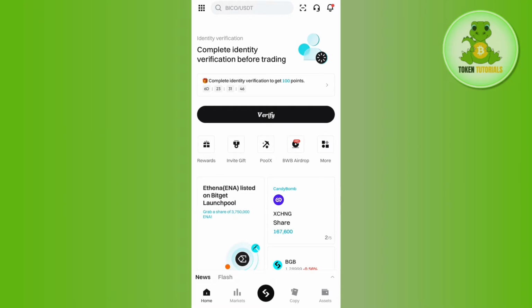In order to do this, you first have to launch your Bitget mobile application and then you just have to log in to your account.